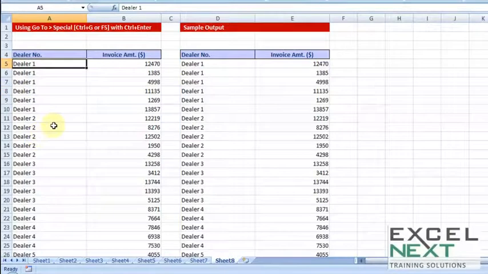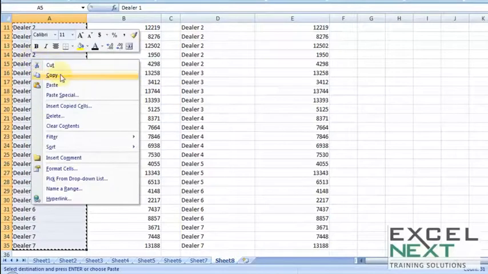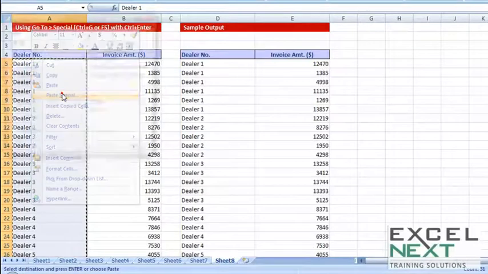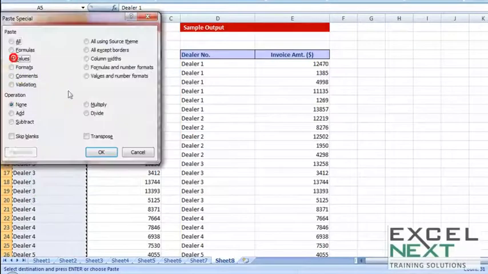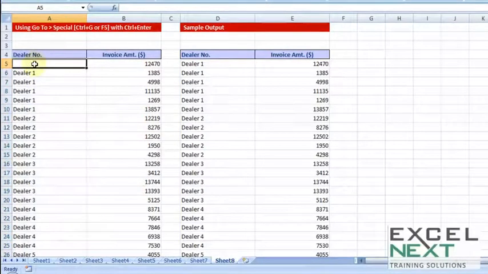So just in the last session we had discussed paste special value. So I will start from dealer 1, shift control down, copy the entire block. Now on top of the same selection, you may right click and say paste special in such a manner that only values are pasted, not the formulas. Okay. Once you do that, even if you delete any one dealer, the rest are sticking intact.